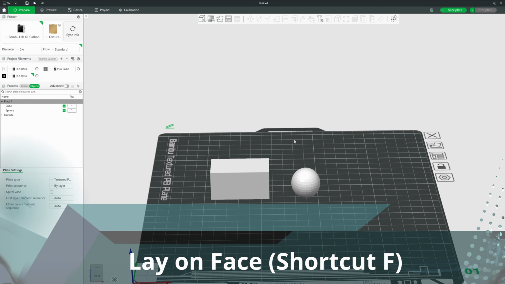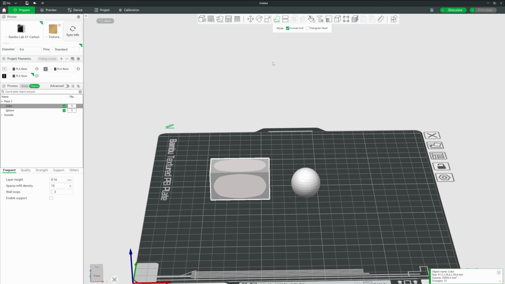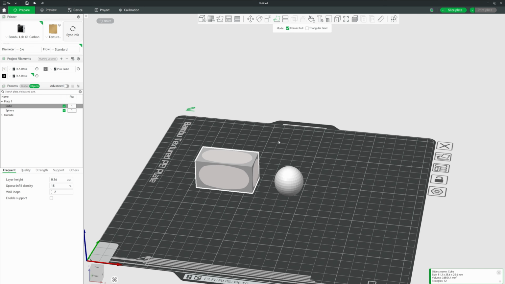Right, finally, we're going to have a look at lay on face. The shortcut for lay on face is F. This automatically flattens the model to the build plate. Perfect for fixing oddly imported angles. You have 2 options available here. You have the convex hull or the triangular facet. Convex hull uses the model's outer shape to do the alignment. So as it is currently, we could click there, and I'm now laying on the top section. Click there and it will do the bottom.